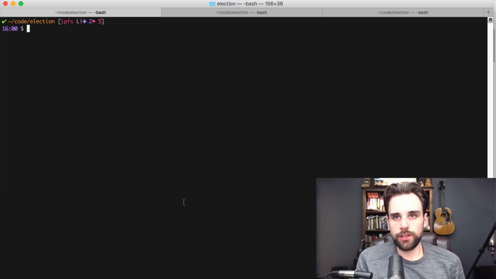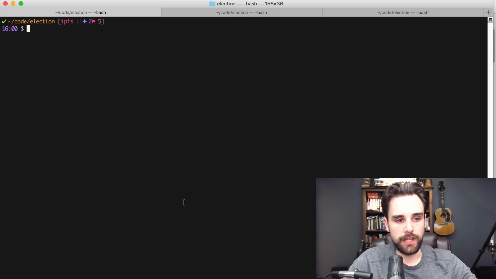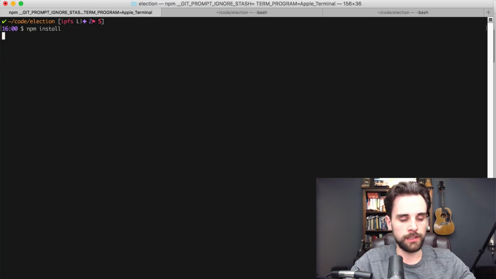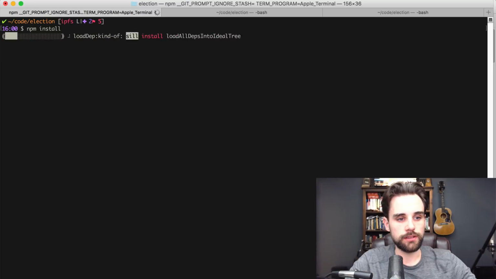And let's just go ahead and take a look at the election Dapp that we're going to be deploying to IPFS. So in case you downloaded this from GitHub and haven't looked at the other tutorial yet, let's just go ahead and ensure that everything is running. So we'll do npm install all of our packages.